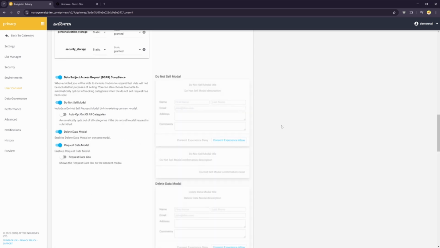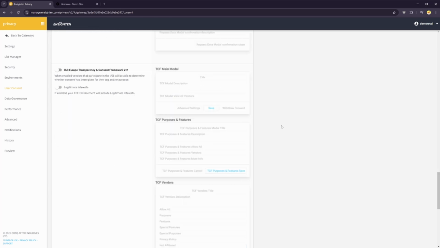DSAR, or Data Subject Access Requests, are used for the older CCPA laws in California. This is how the user submits a request for their data to be deleted or not used in sale. And the IAB integration is for assisting you in complying with or configuring a much more strict version of the user experience, which is used in the IAB Transparency and Consent Framework.